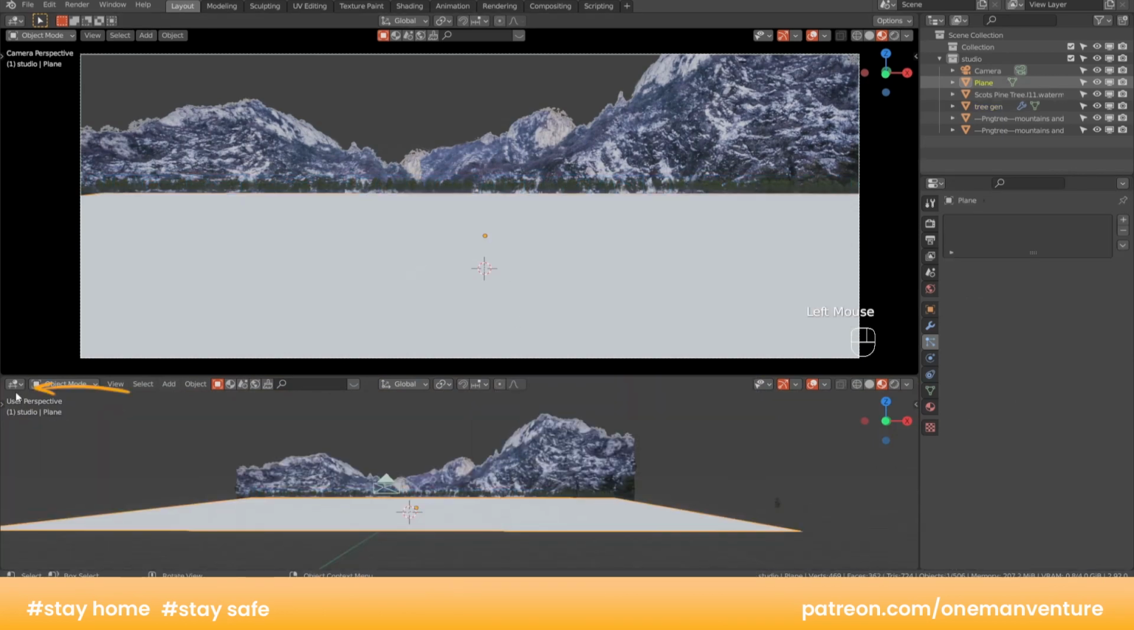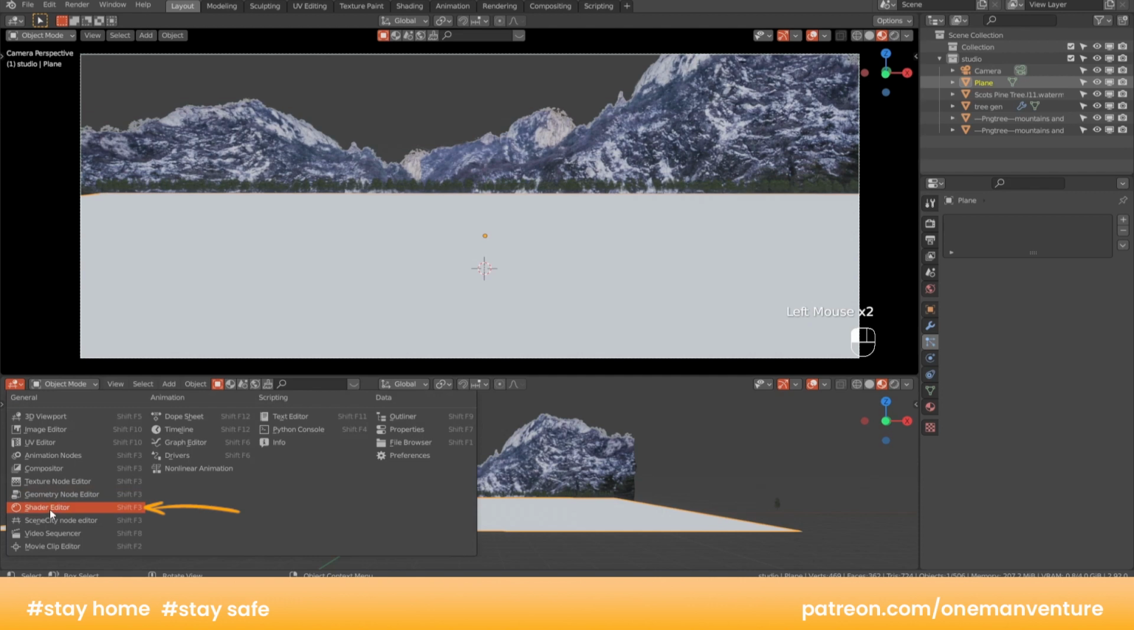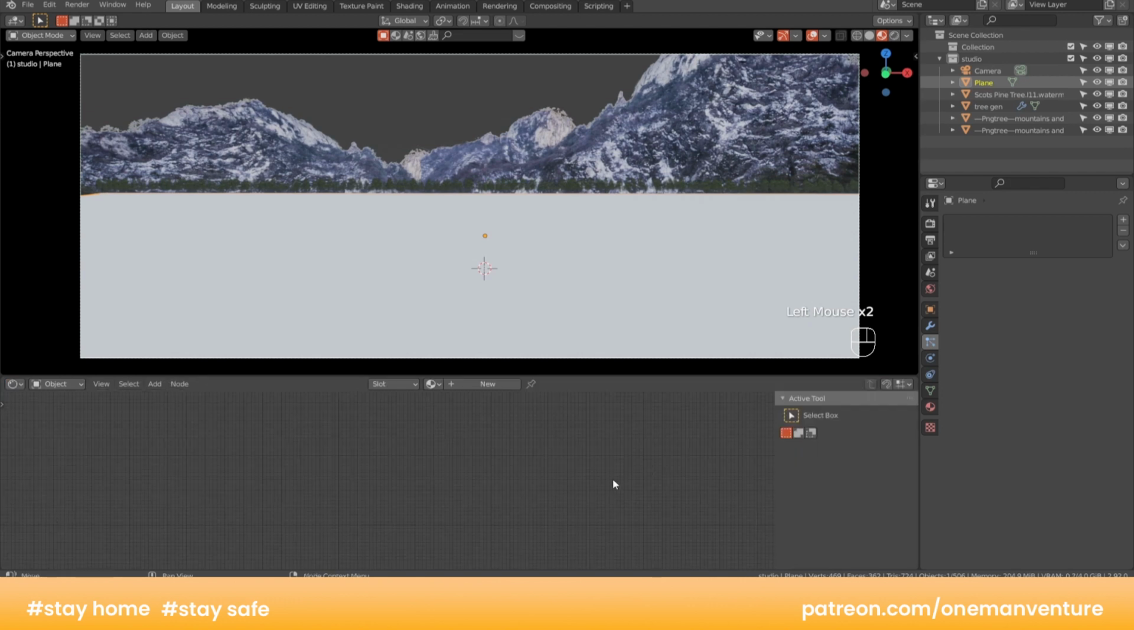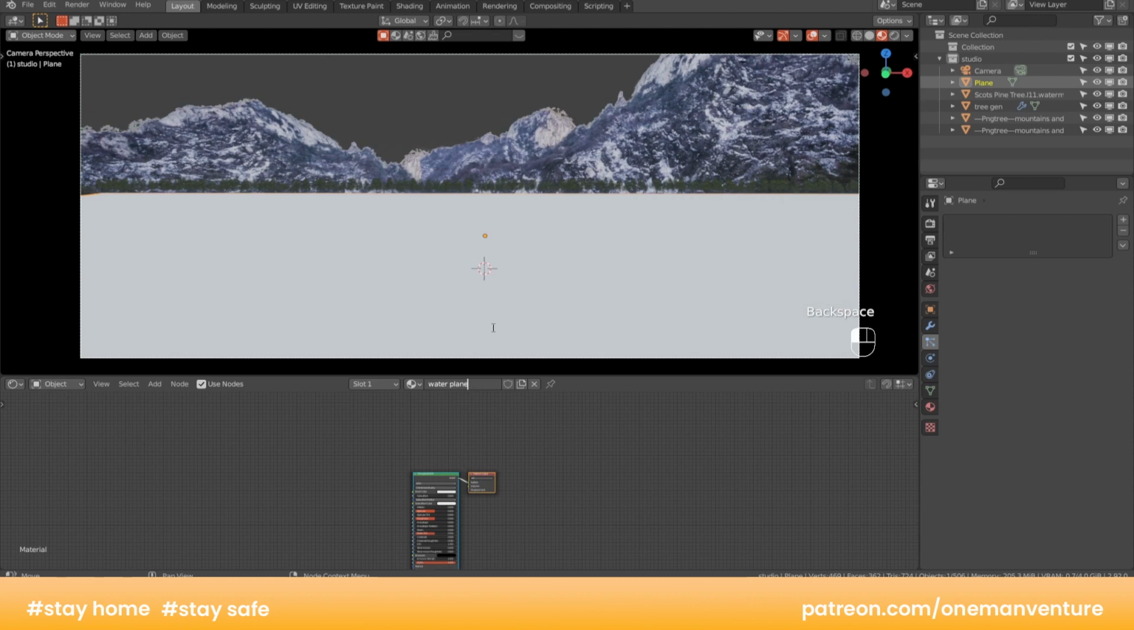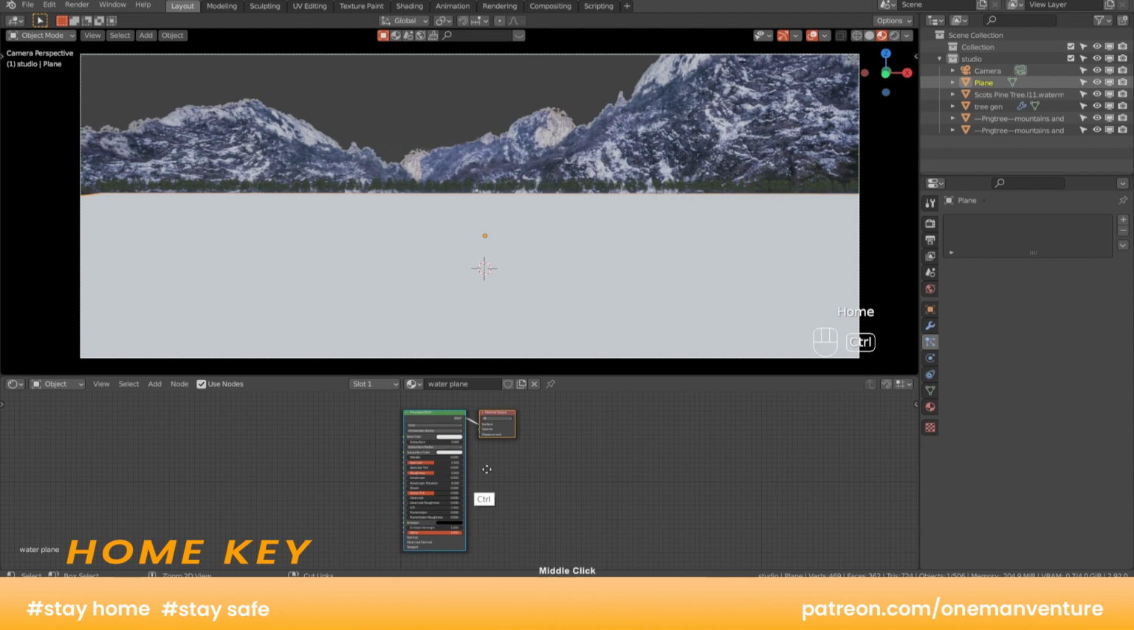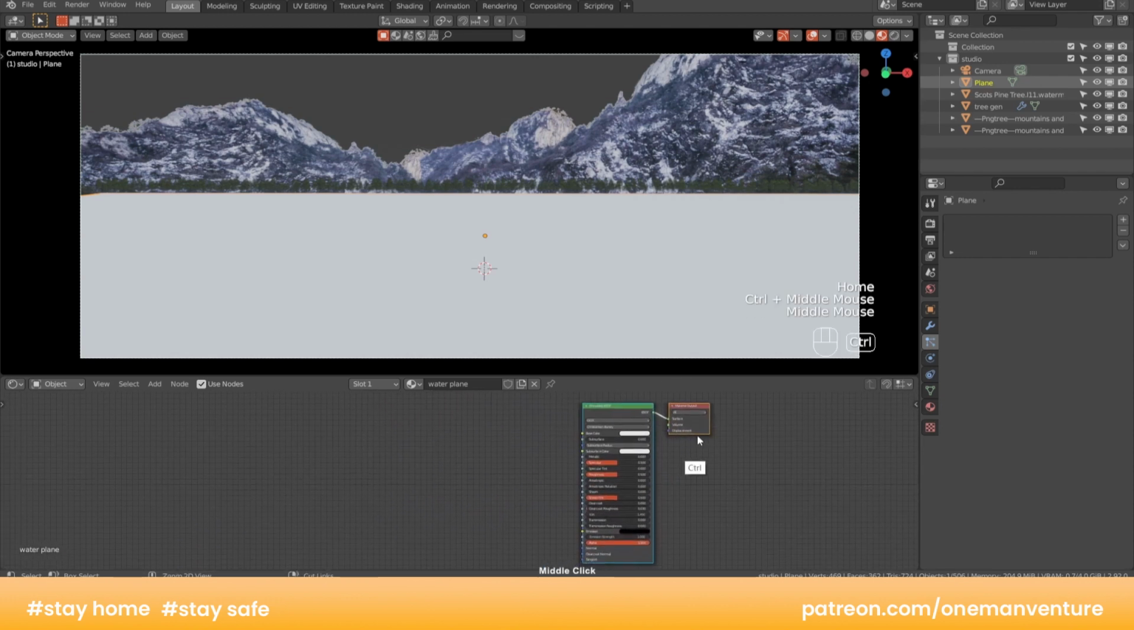Next, we'll open the shader editor below by going over this icon to the left. And in order to add a new shader to the plane, first of all, select that plane and click over the new shader icon and rename it to a water plane. Now one handy tip is that if your shader node somehow disappeared from the viewport, in order to get back, you just press the Home key.